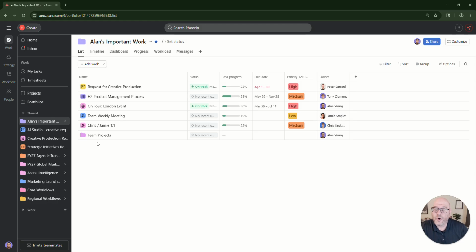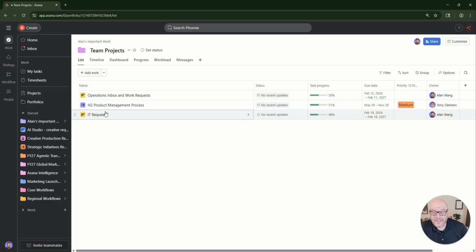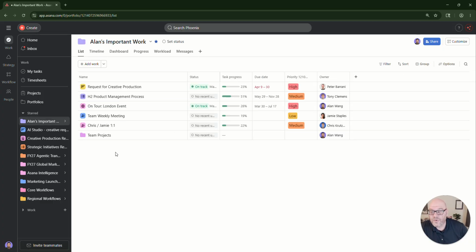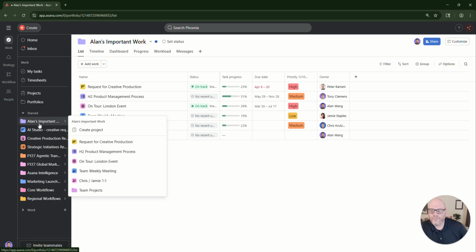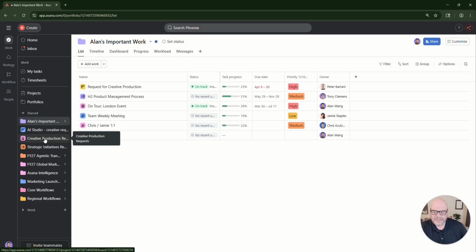Again, portfolios can also be nested. As you can see in Alan's important work, he also has another portfolio called Team Projects, where he can click in there and see the various team projects that he's part of. And of course, as you know, hopefully, portfolios can also be shared with other people. They can be team-based portfolios and even be available for the entire organization. So from a navigation standpoint, it's very important that you use the starred section, and set up those portfolios and or projects so that you have quick and easy access to them.